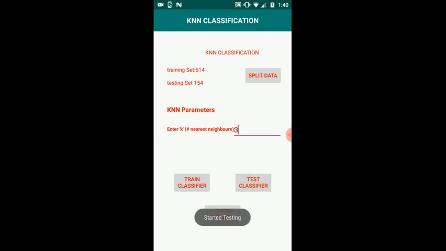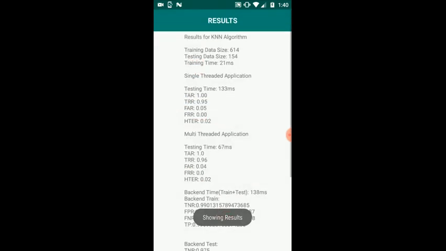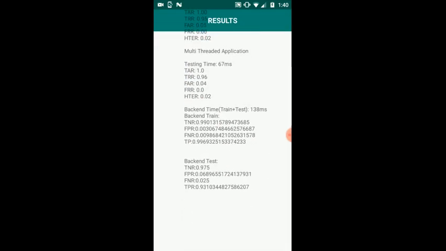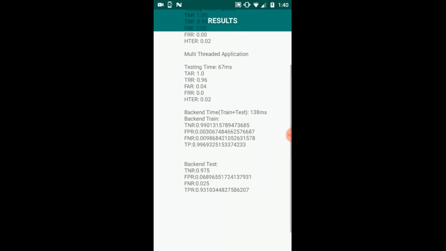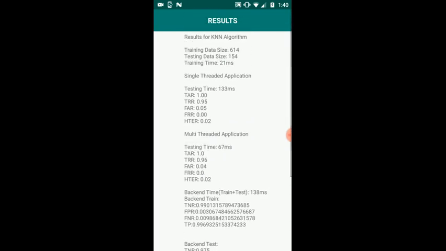Now train classifier, it has started training, finishing training. Test classifier, started testing, finishing testing, started testing on thread, finishing testing on thread. Show results. Now we can see these are the results. It is in the same format as it was for SVM. I'll go back.